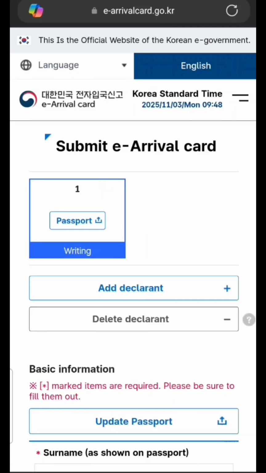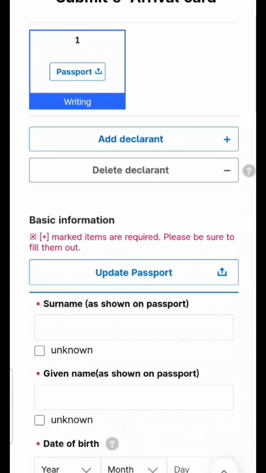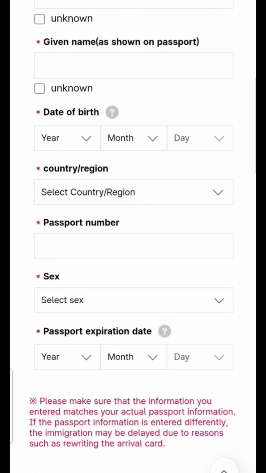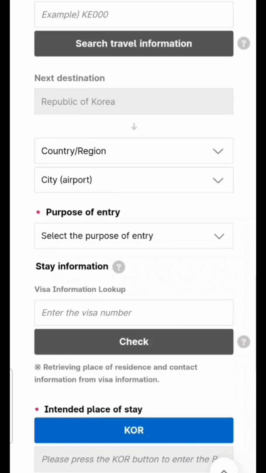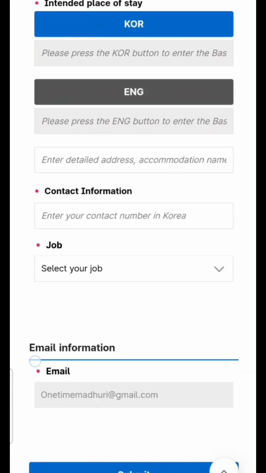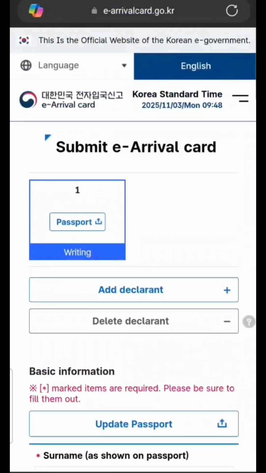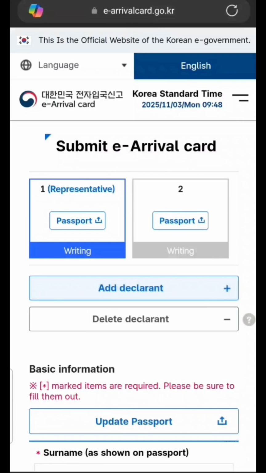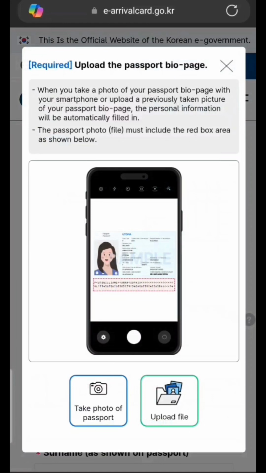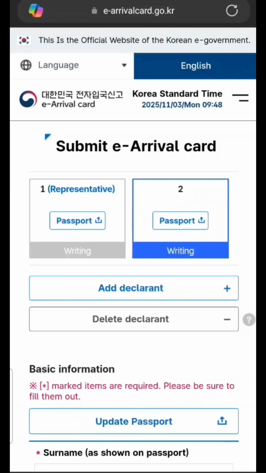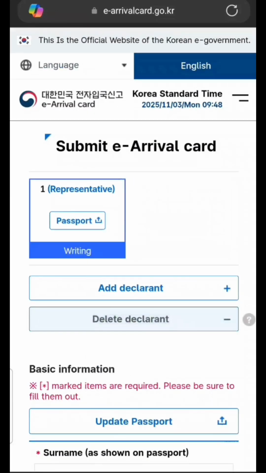Okay, I cross it, but definitely it will ask me for this information. And as I said, up to 9 people can do here. So this form has opened for one person. Now if you want to add more, you can always tap on add declarant. Okay, now for number 1 it's showing representative, for number 2 it is showing an additional applicant, and you can also delete. You just need to select.